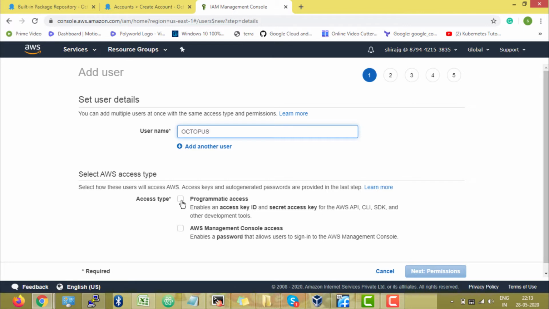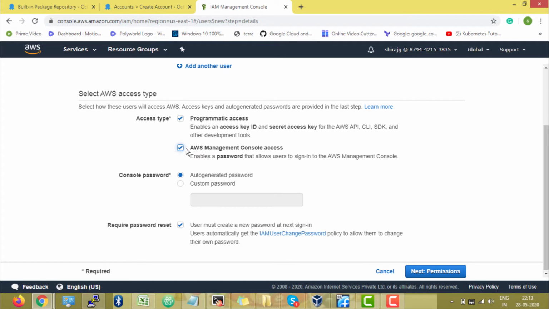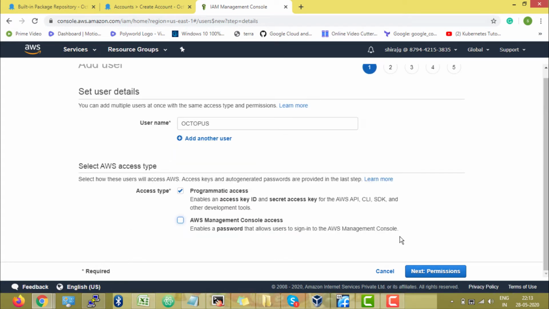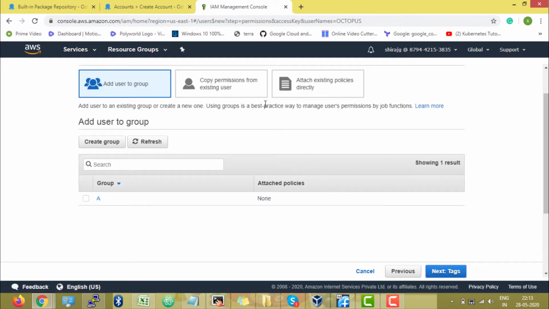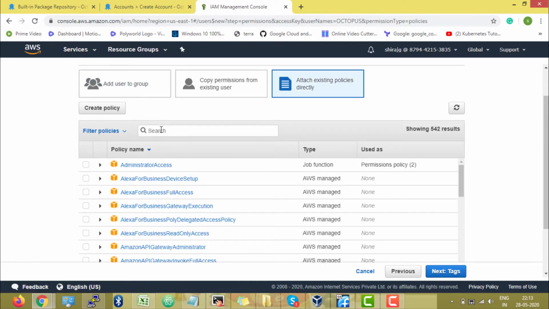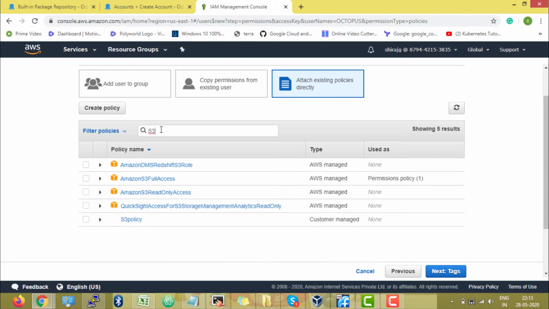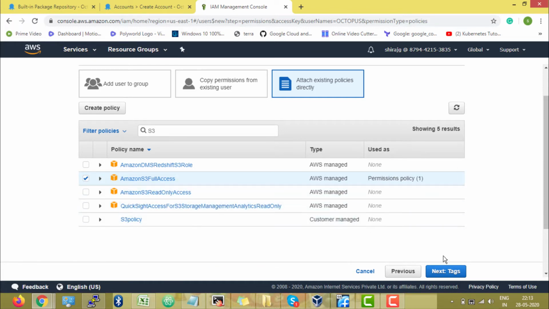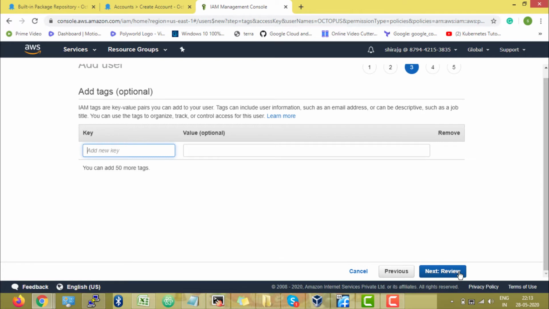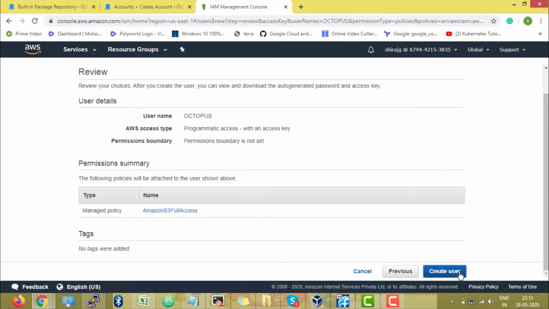Alright, so we're gonna give programmatic and AWS console access. I think console access we can skip as of now, so let's move with the programmatic access. We're gonna click on next, then click on attach policies, and we're gonna give S3 access to our Octopus, so that it can access the entire S3 storage. Click on next over here, and then we're gonna create this user.